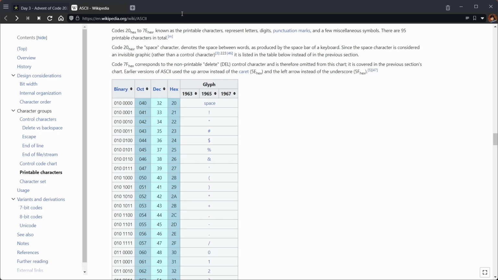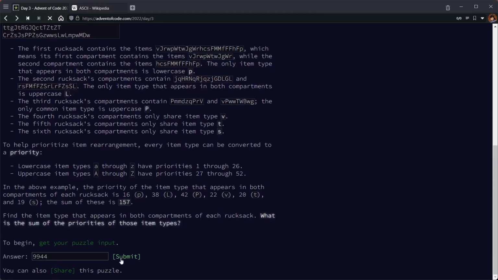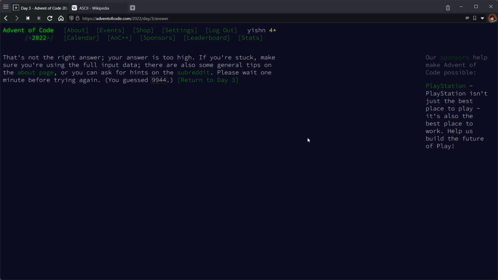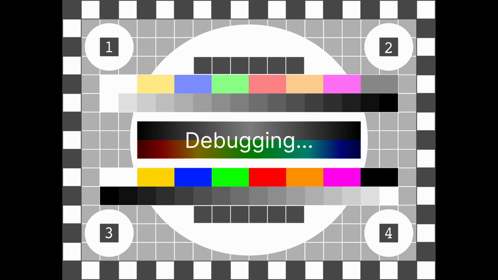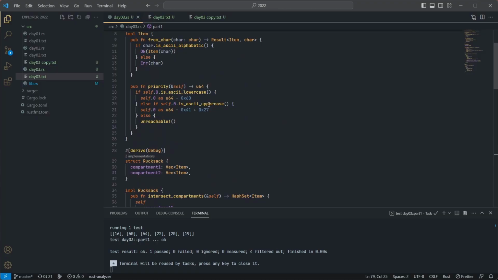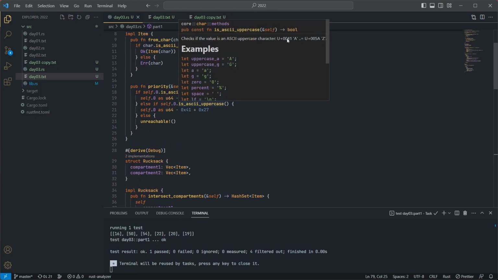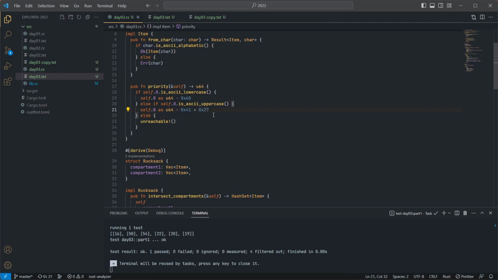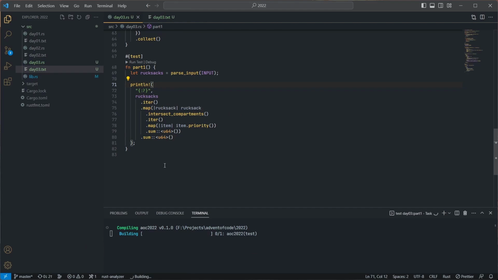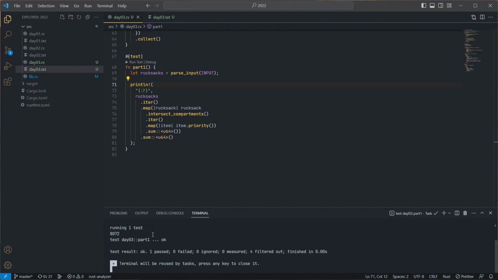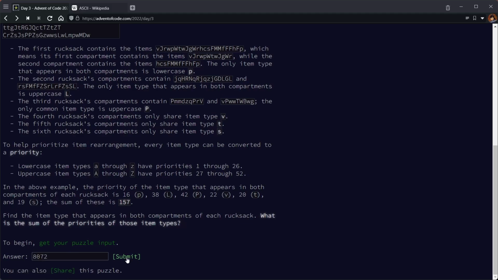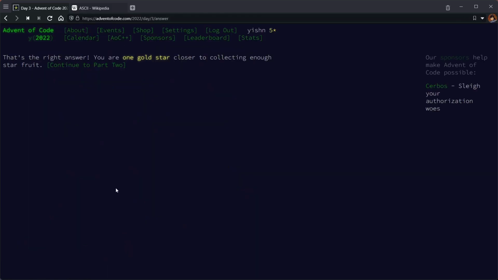9,944. That could be it. No! What? Am I doing something wrong? If it's uppercase, then we need to subtract 41, right? In hex. Oh, not add 27 in hex. We need to add 27 in decimal. Yeah, that has to be it. 8,072. Yay! That was it.